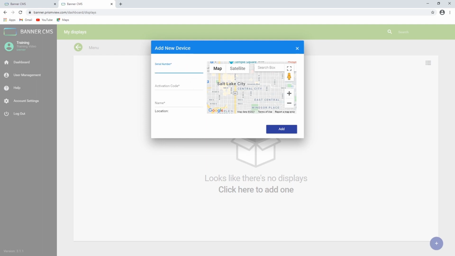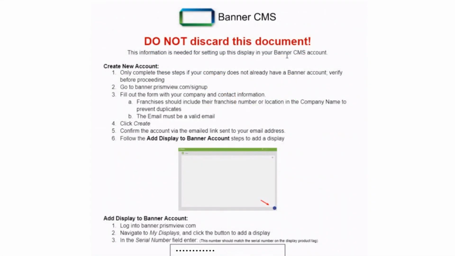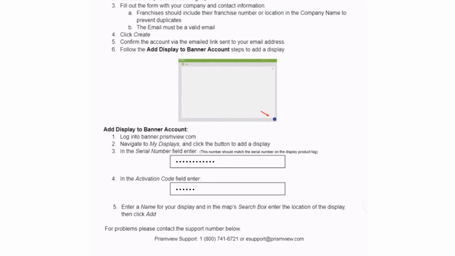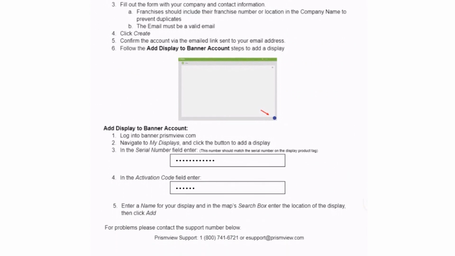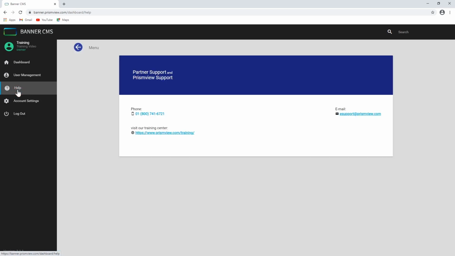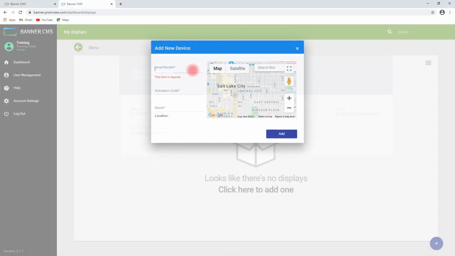With the purchase of your sign, you should have received a document that looks like this. If you notice on number 3 and number 4, it lists your unique serial number and activation code. If for any reason you have lost this sheet or never received one, don't worry, you can call into our support center and they can help you activate your sign. To contact our customer support, please click on the help icon on the left. From here you can call our service department with any questions. Once you have the serial number and activation code, just enter them here.